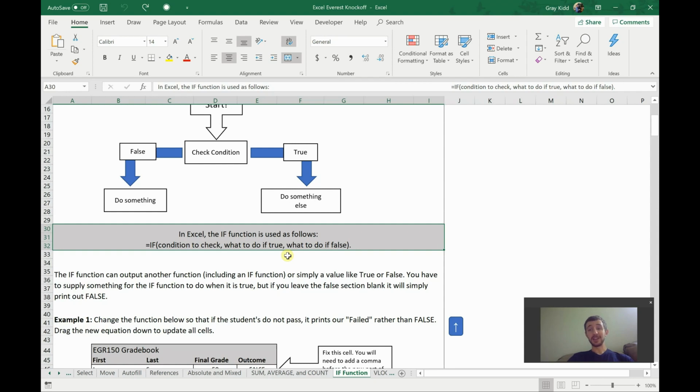Now we're going to go through this a little bit, and then we're going to go through what's called nested if functions. That's when we have an if function inside of an if function. We're going to start off simple.